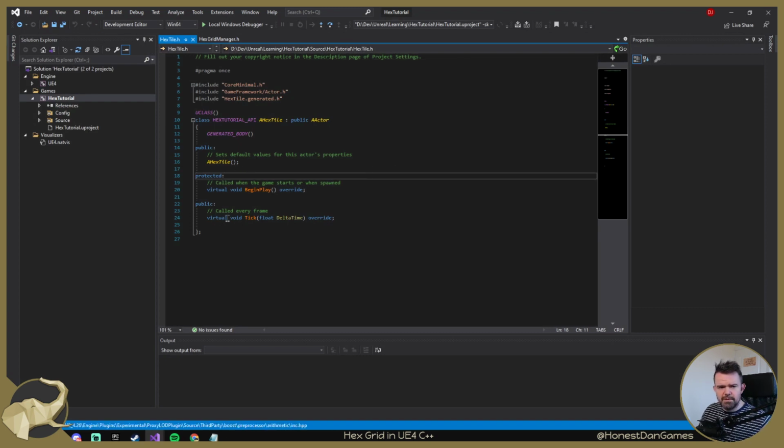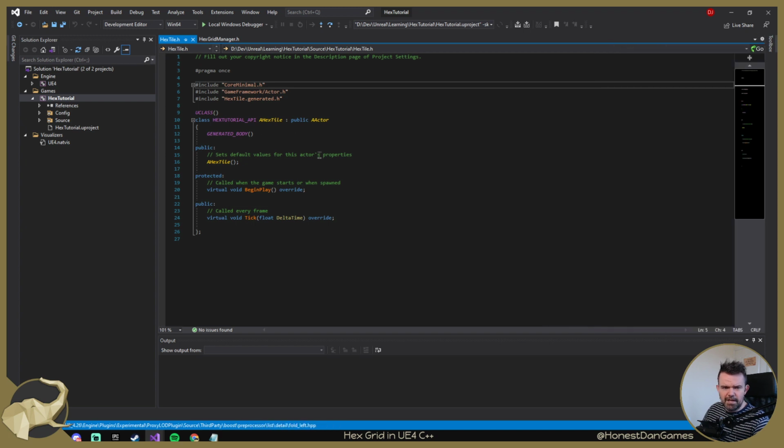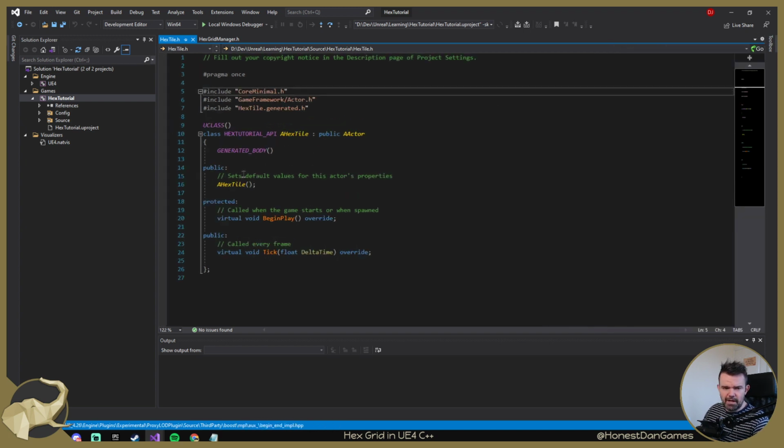So first things first, I'm in hex tile here. I'm using Visual Assist, so if my code looks a little bit different to yours, don't worry about it. I don't want to go over the nuances of Visual Assist now, but it will allow me to use some shortcuts that maybe you can't, but you should be able to get around it yourselves. It's not a problem.